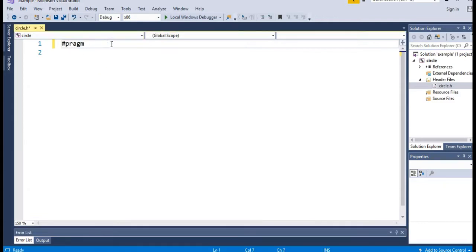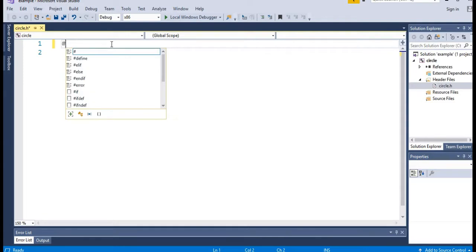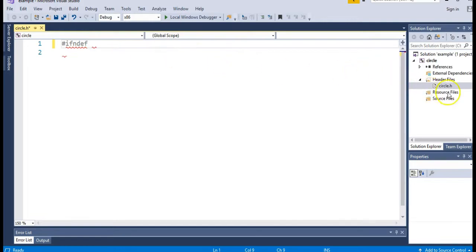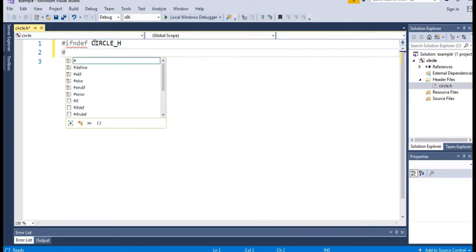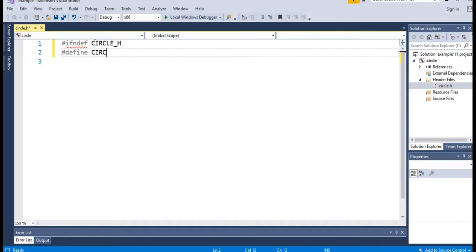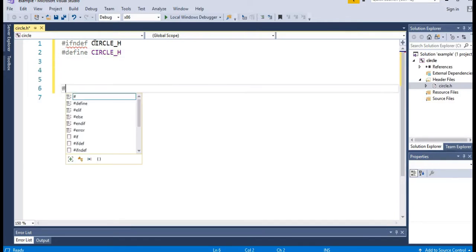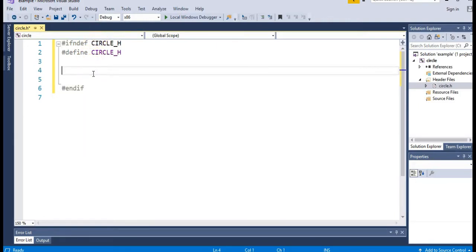To place the inclusion guards in our file, we start with #ifndef, and then the name of the file. The name of our file is circle.h. Conventionally, we'll use uppercase letters, underscore, and then followed by H. Line 2 will have #define CIRCLE_H, and then these two directives will have to end with #endif. And that's basically the inclusion guard that we have.